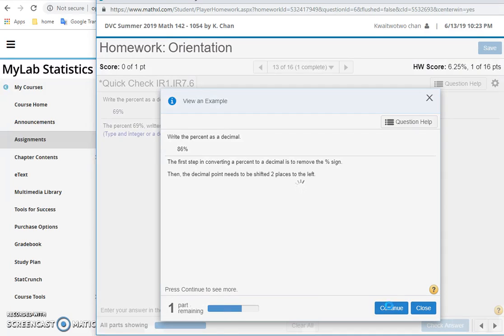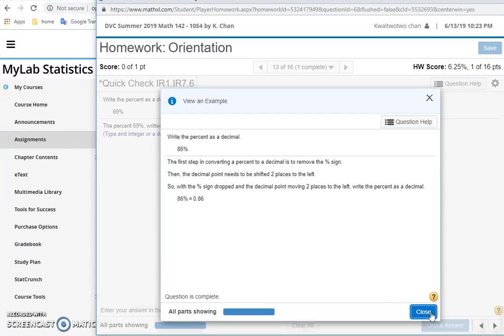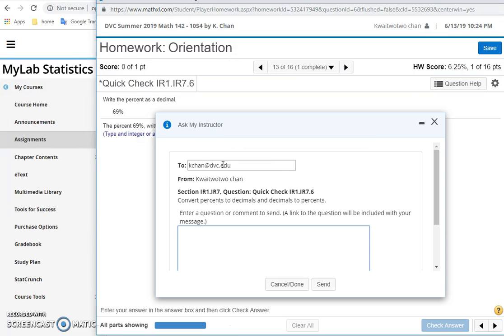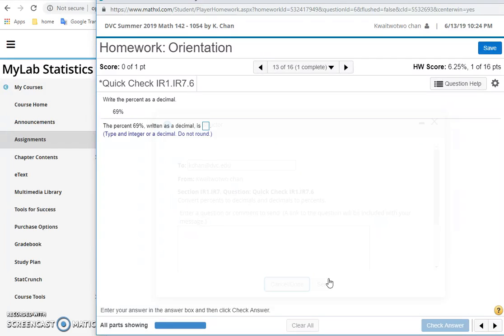So you can read it, and after you finish understanding it, you can do your homework. And if you keep getting stuck, you can also click Ask My Instructor, and it will send me an email along with this question. You can type your question here, and I'll get back to you.